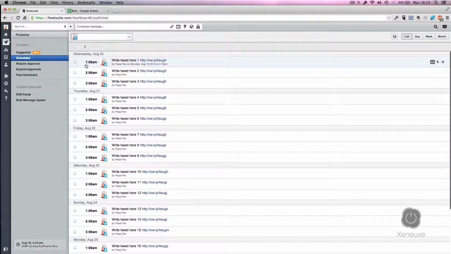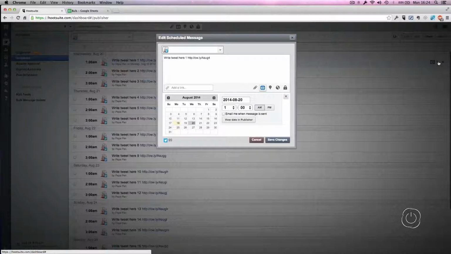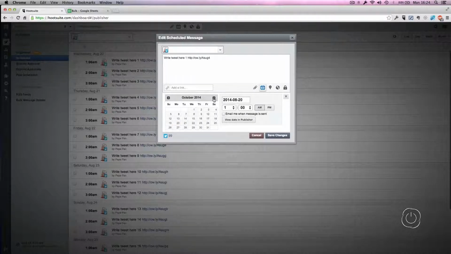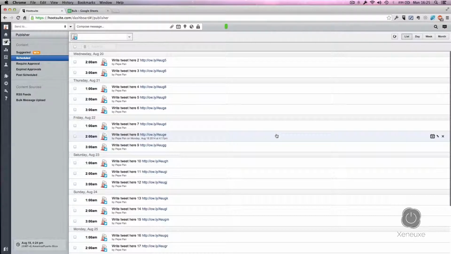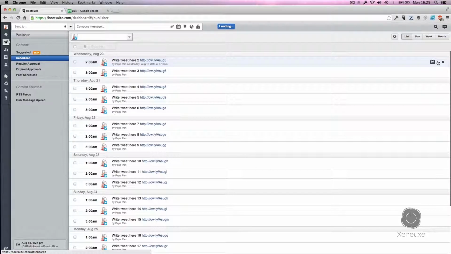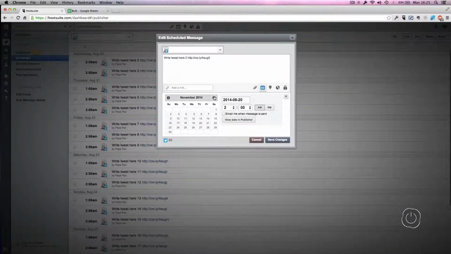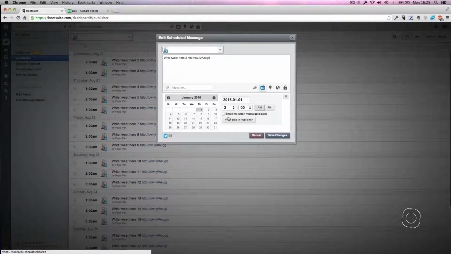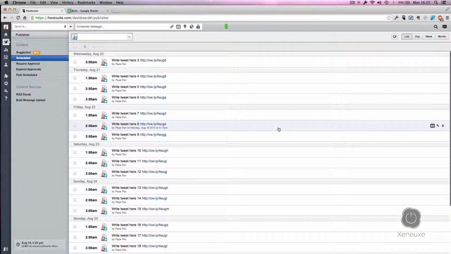So what I need to do is go to the right side here, and I'm going to click the first message. I'm going to click the edit pencil icon, and I'm going to change the day to a date very far ahead. I'm going to change this message to the 1st of January of 2015, and I'm going to click Save Changes. I'm going to do the same thing to the second message. I will click Edit, and I will change this to January 1st, and I'm going to click Save Changes.